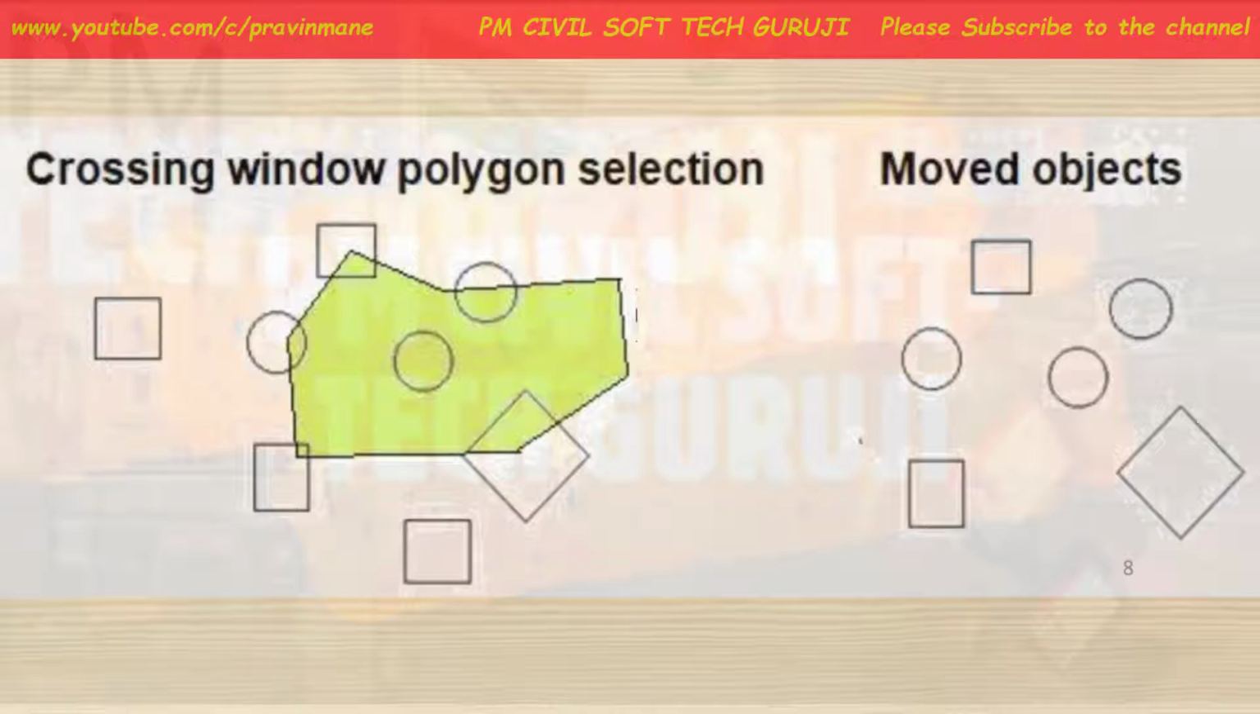Now cross window polygon selection. As far as cross window polygon selection, see as shown in figure, crossing window polygon selection and move object. In cross window polygon selection, what we have done, we have touched the object only. And as far as window polygon selection, we have enclosed the objects that we want to move. So that is the difference between window polygon and cross window polygon selection.